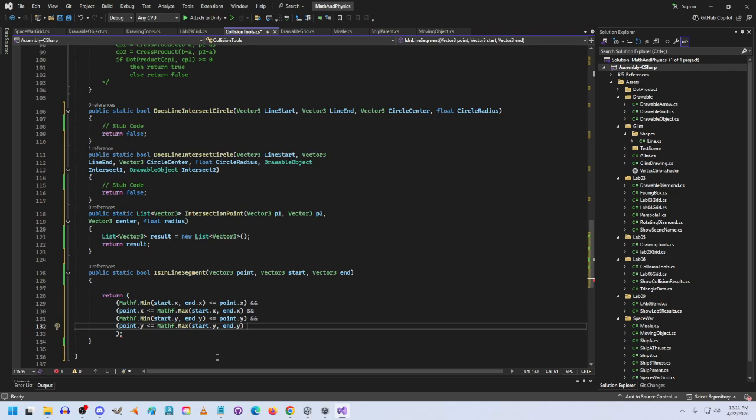So essentially we've got 4 checks that we're doing. If the smaller of the start and end is less than or equal to the point.x, it's inside. If the point is smaller than the bigger of these two, then it's inside. And we're doing the same for y. So all 4 of these have to be true to be correct. So that's your is point in a line segment. We will need to use this inside this intersection point.